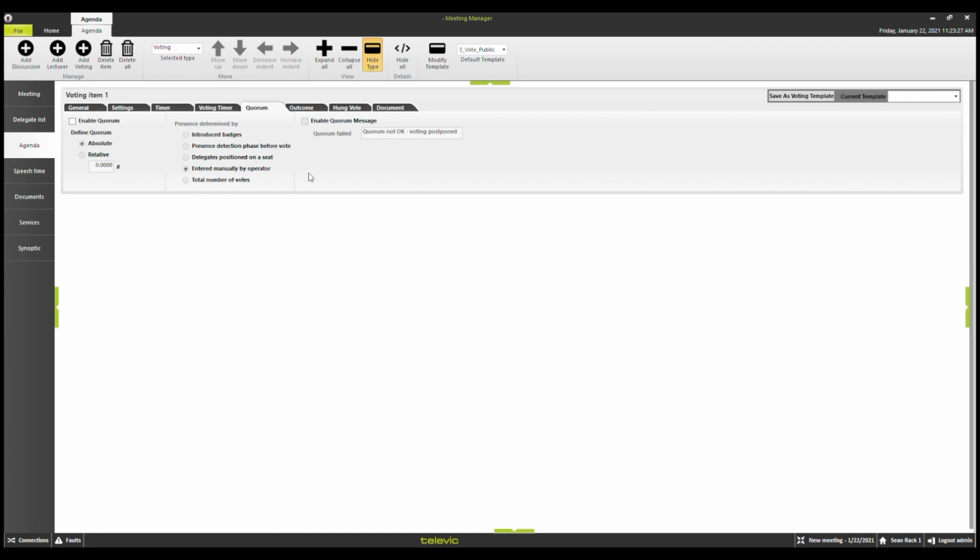The next tab is quorum. Quorum is basically how many people need to have participated in the vote or selected a certain option to have the vote qualify or pass. If you want to enable quorum, you can check this box. A lot of these settings, again, apply to very specific meetings with quorum. If you have specific questions about how each one is handled, you can refer to the manual, or you can also reach out to anyone at Televic as well, and we can go through these in detail. We won't go too far into it for this video.